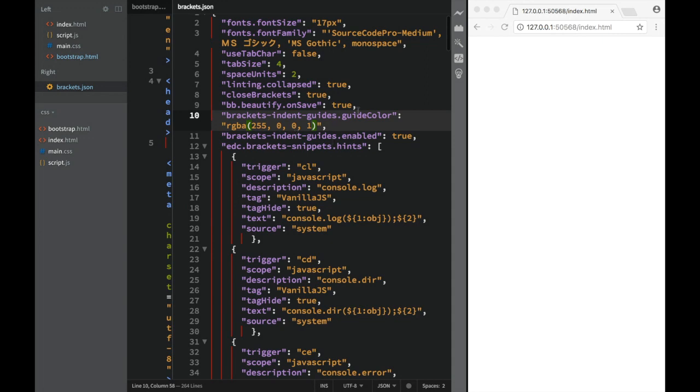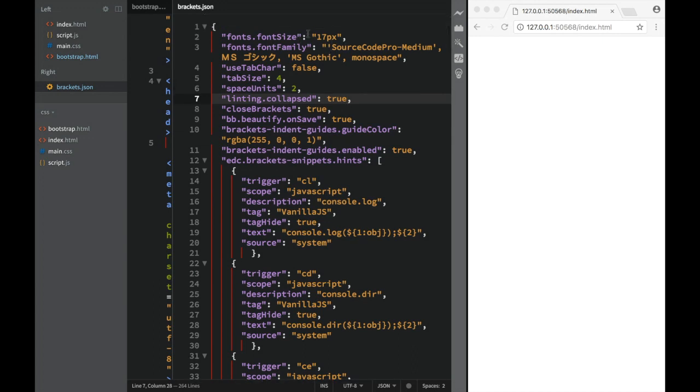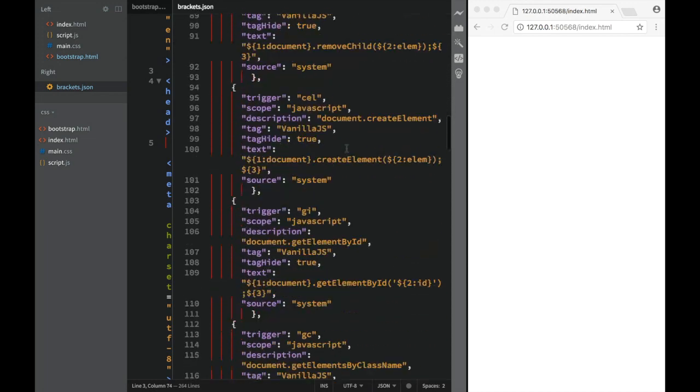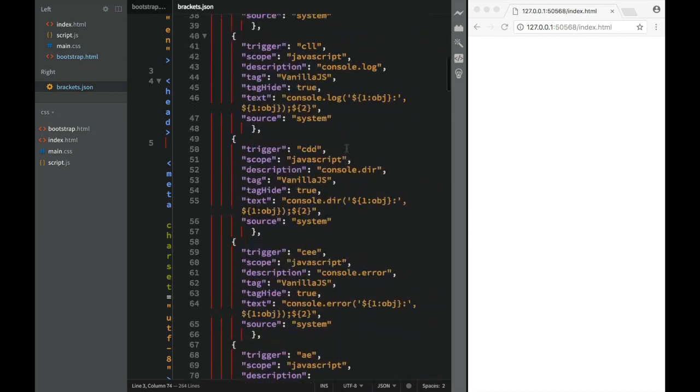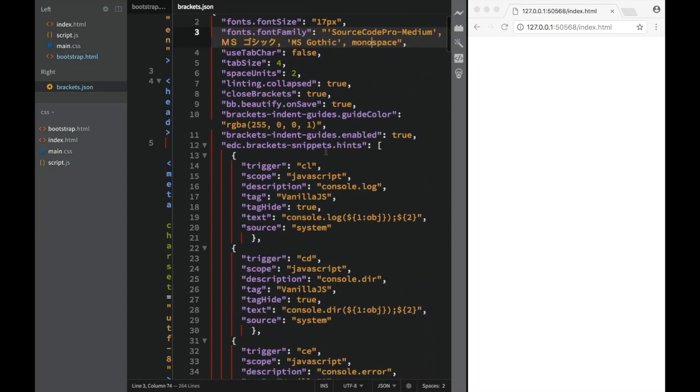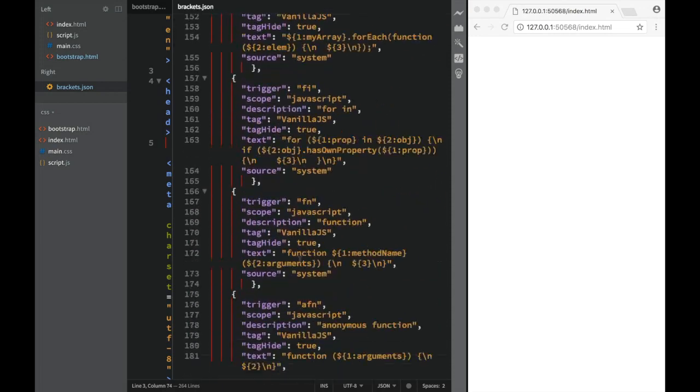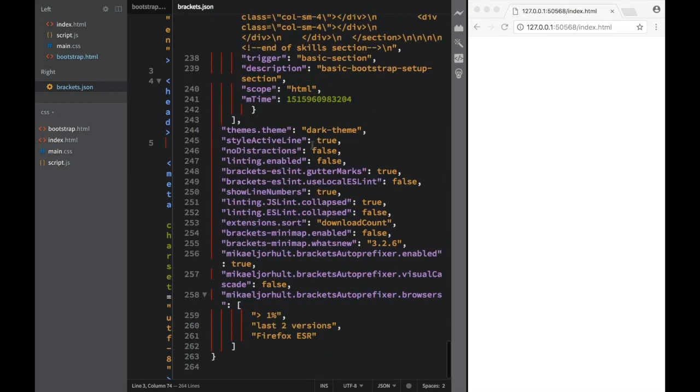And again, this is not the only thing that you can change. As you can see, if you really want to dive in here, you can change the font sizes, the font families, the tab sizes, the space units. I mean, everything that you're actually working with in brackets. In this case, the longest one is going to be the actual EDC bracket snippets, because it has the most information. But if you even scroll down over here, you can see what would be the theme. Then we have something called no distractions, so this is going to be false.